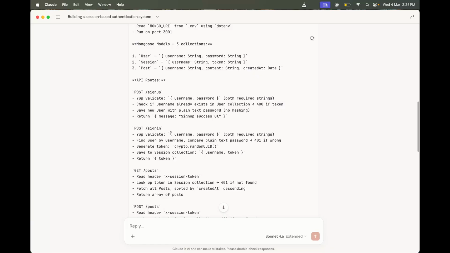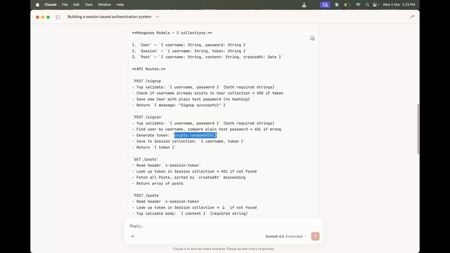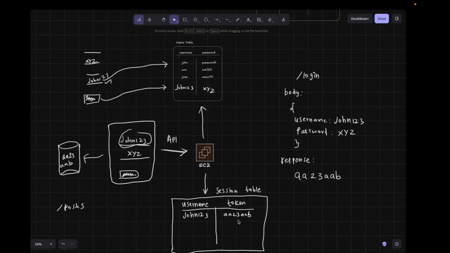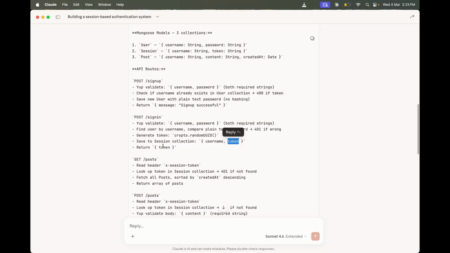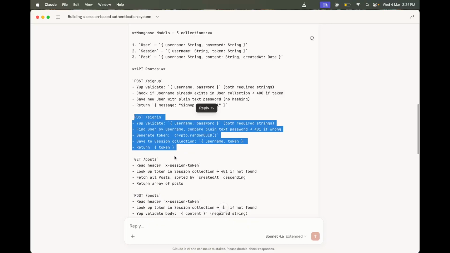Then you are supposed to log in. For login, we will pass username and password as input. It will find the username. If the username exists, then compare the plain text password. If something went wrong, then of course return 401. Then it will generate a random token. There is a method called crypto.randomUUID. It will use it to create a random token, save it to the session table with username and token, and it will also return the token. This is about the sign in API.